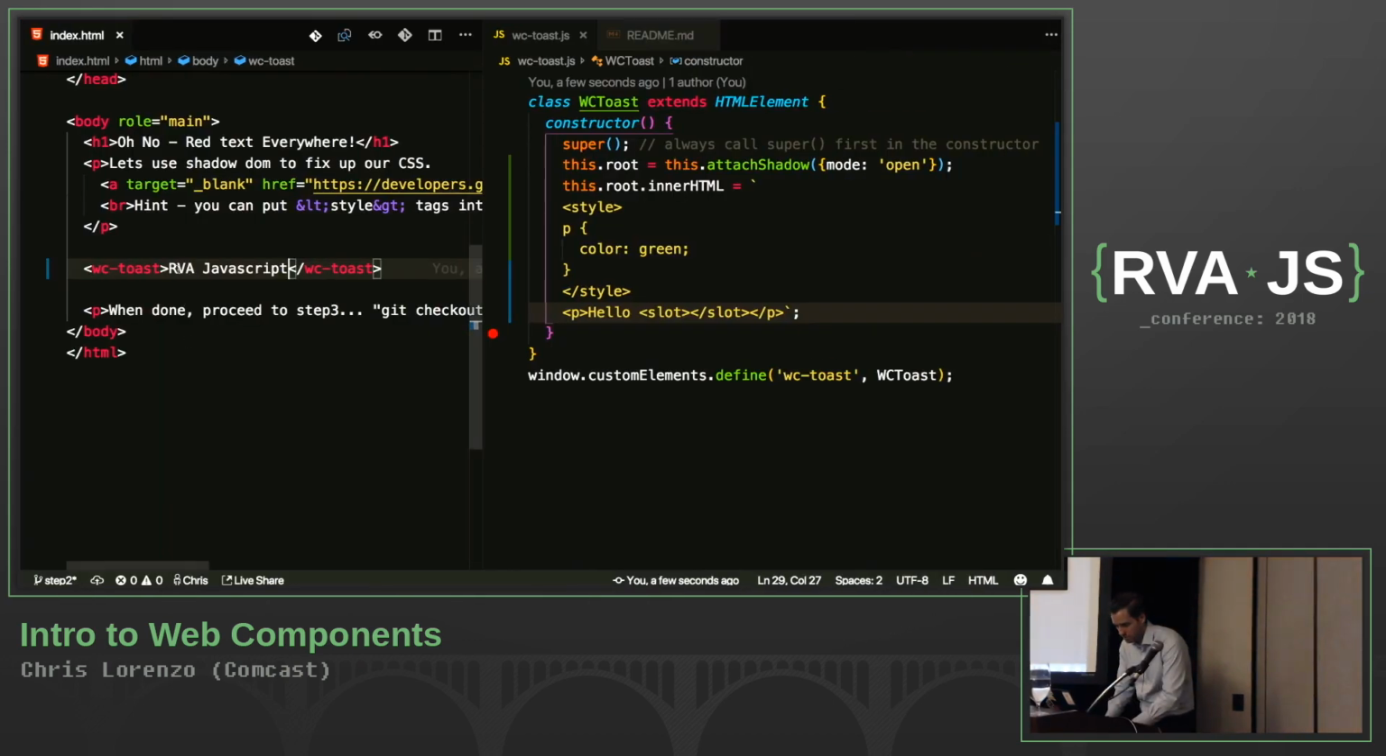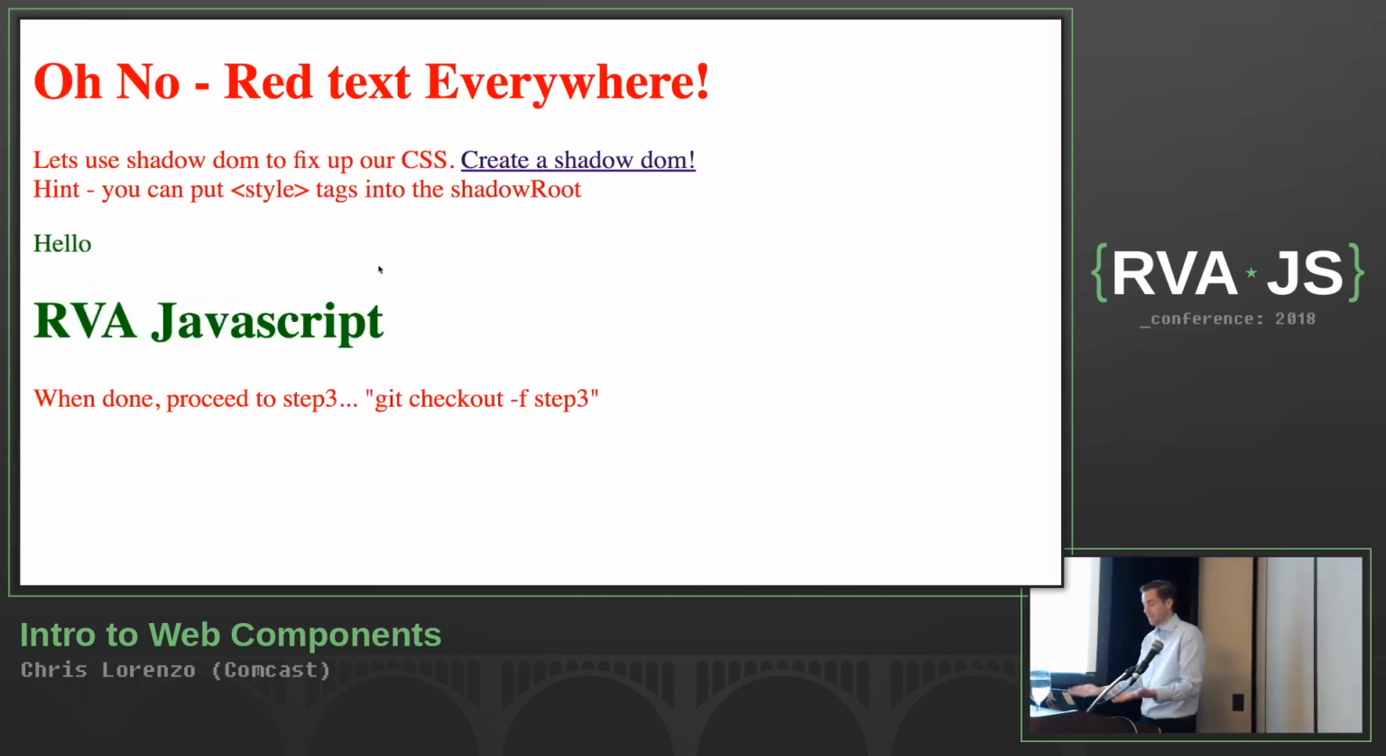And we can also put any tag in here that we want. So this could be an h1 tag. And we can drop it in here. And it will do the same thing, and it will just apply that inside of my shadow root.